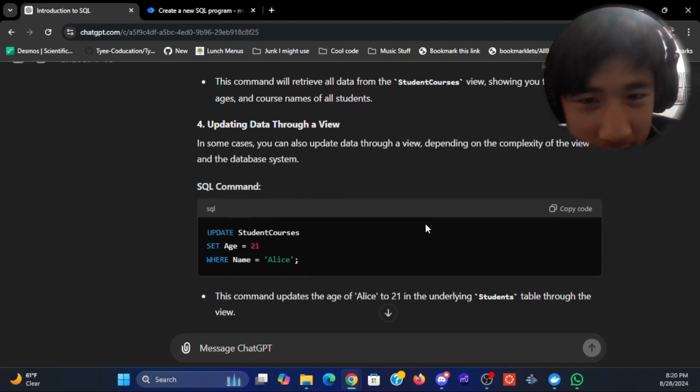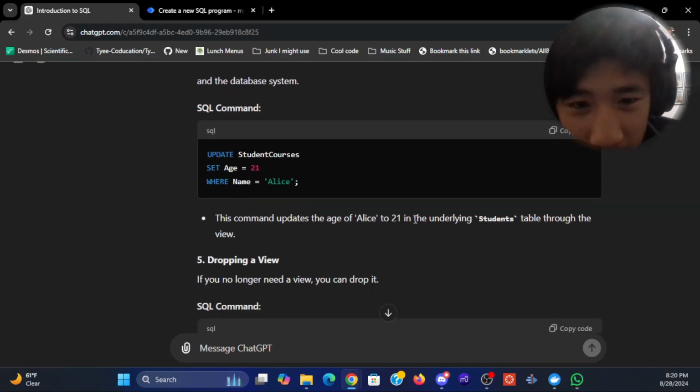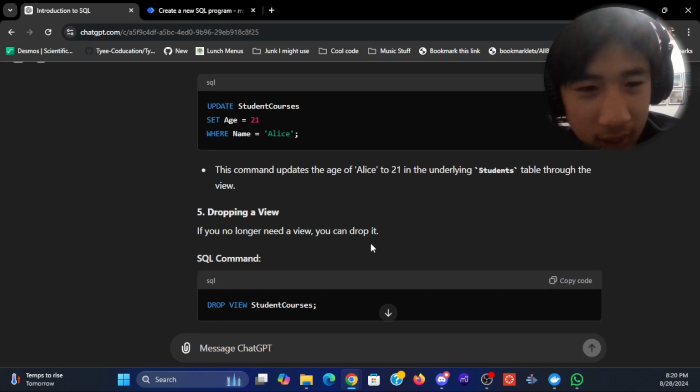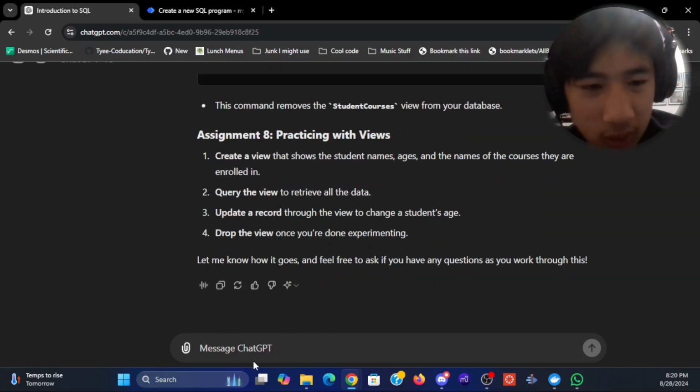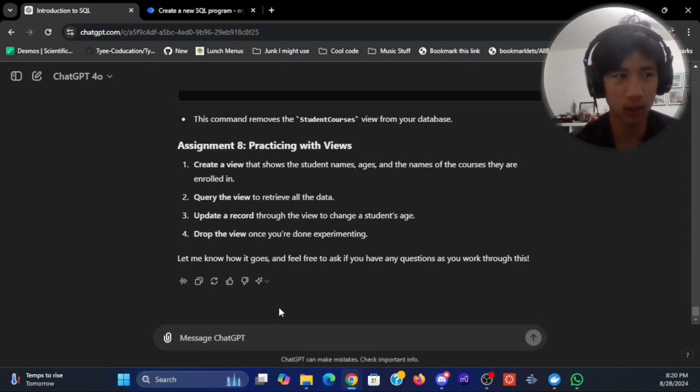And then you can still update the stuff from the view. And it also updates Alice in the underlying students table through the view. But I'm not sure if that means it actually still changes the data in students or changing the students part of the view. I'll have to ask. And then you can drop the views. So I'm gonna ask, when I edit data in a view, does it also edit the data from the original tables?